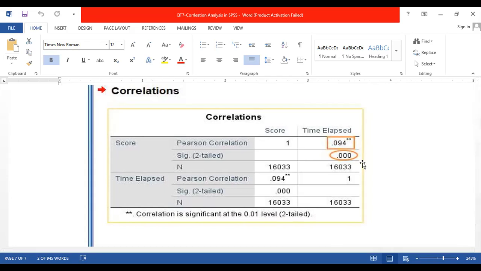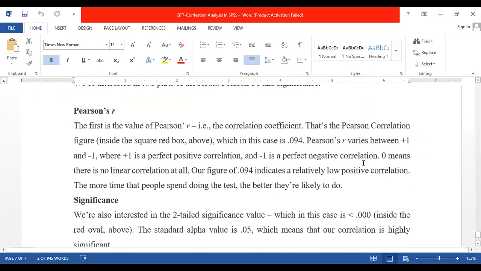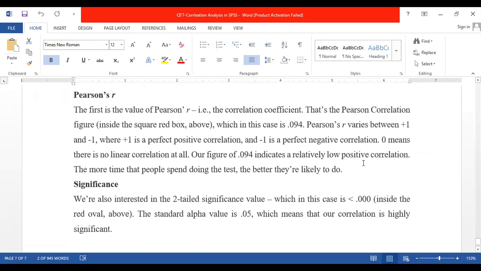So we select our null hypothesis, and we can see that there is a strong correlation between our independent variable and our dependent variable, that is score and time elapsed. So this is how we are able to perform the Pearson correlation analysis. So how do we interpret our table?